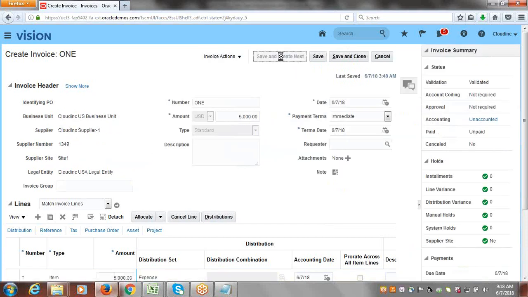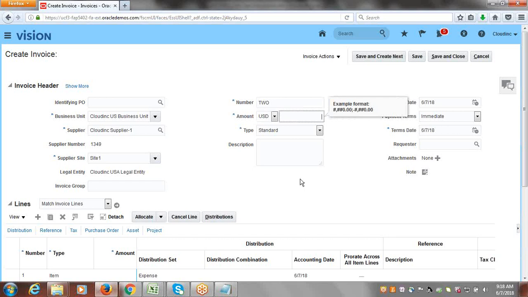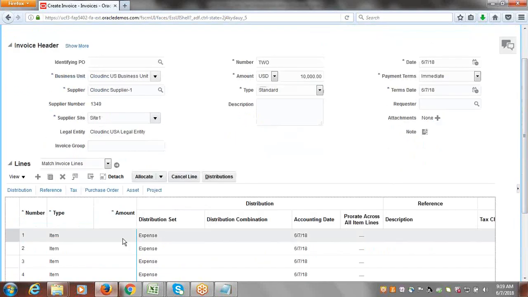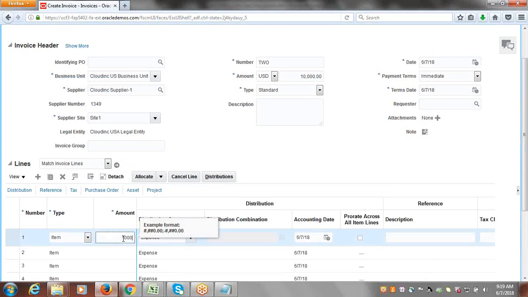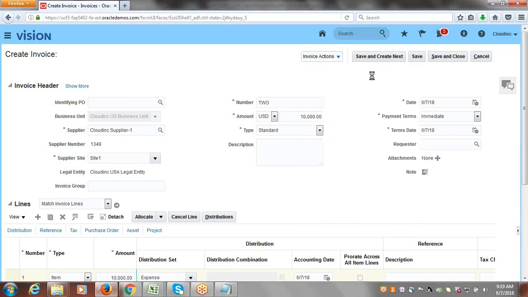And create one more invoice. The supplier is Cloud INC, the same supplier. It's invoice 2. So this you may just enter $10,000. Place the cursor, the field will open. You can enter the line amount. So we are entering only one line instead of multiple lines. Since it's just for testing, that would be enough. And validate this invoice and say save and create next.